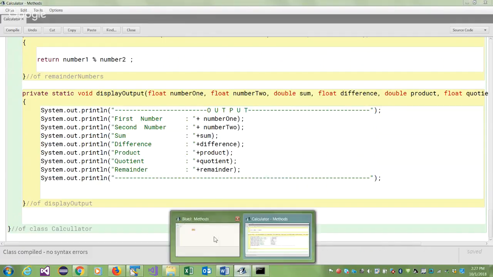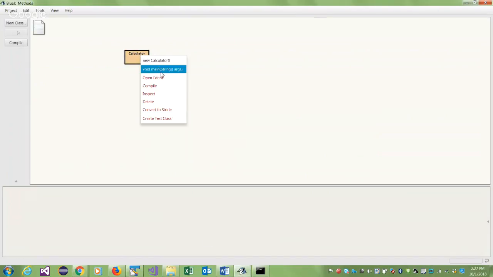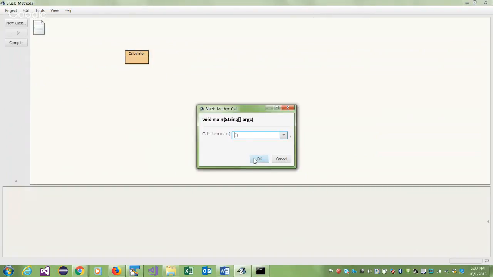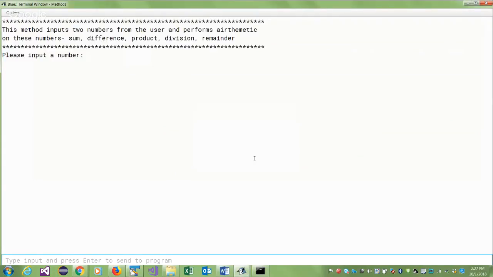Let's go to BlueJ. Do a right click. I've made all my methods private. Do it main. No parameters. Let's start. Please input your first number, 3.5. Please input your second number. Oh, do I have to put an F here also in BlueJ? No, not when you give your input, only when you use it as hard-coded. I'll do a 4.